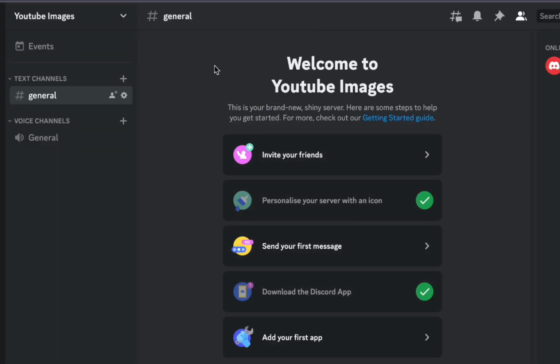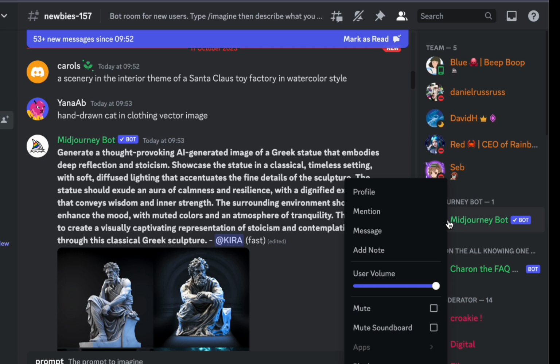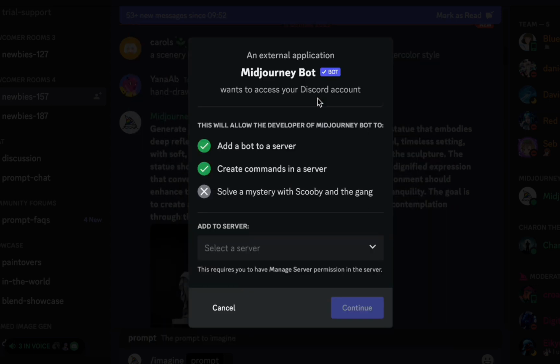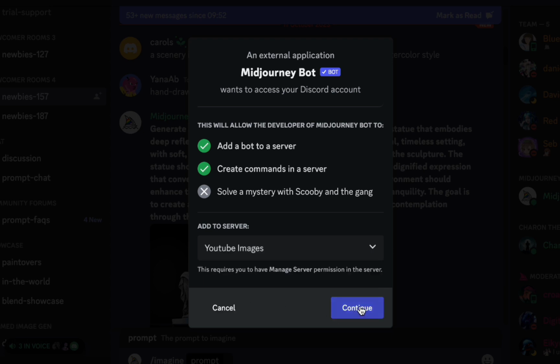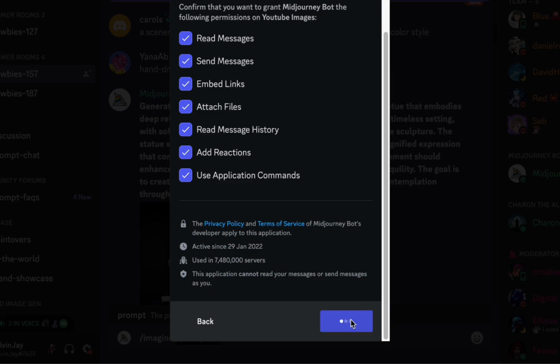Now, within your newly created server, you will find a general text channel for sending messages and a voice channel for conversing with friends. To initiate the use of Midjourney in this server, you will need to invite the bot. Go back to the Midjourney server, right-click on the bot and select Profile. Then, click on Add to Server. You'll be prompted to choose the server to which you want to add the bot. In this instance, I will select YouTube Images and press Continue. Ensure that the required permissions are checked and click Authorize. Confirm that you are human and you are all set.